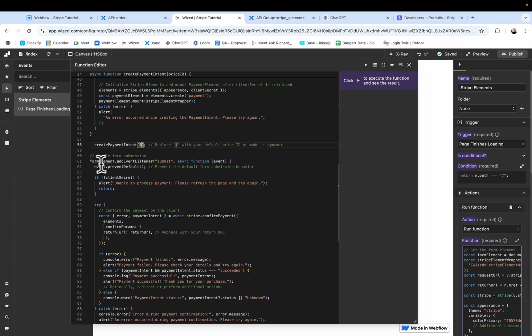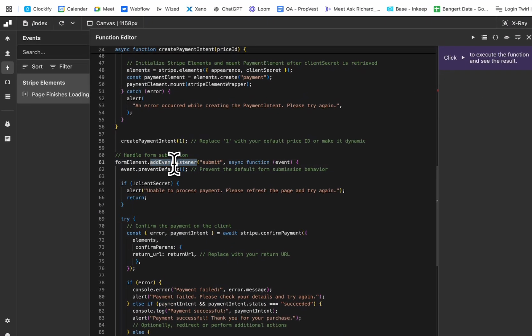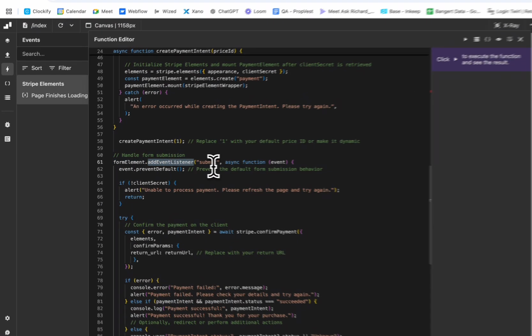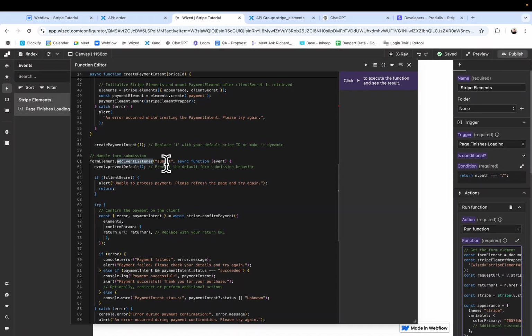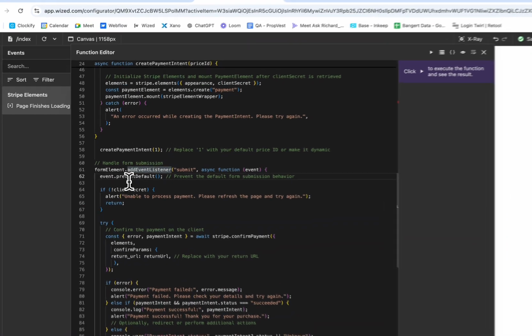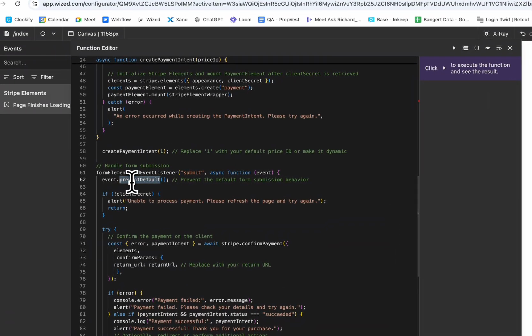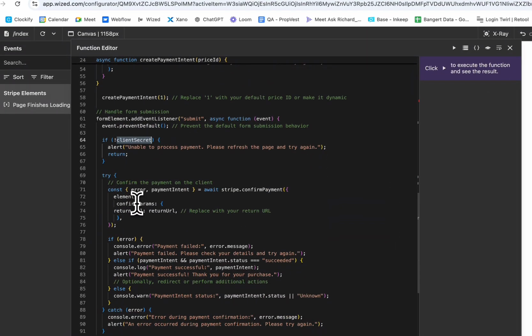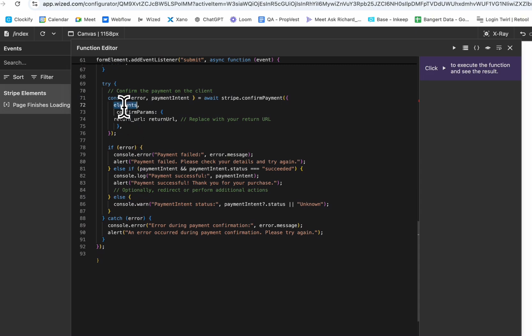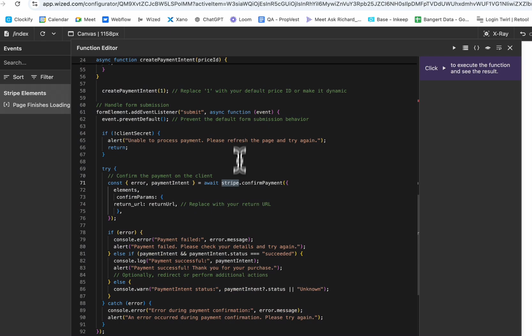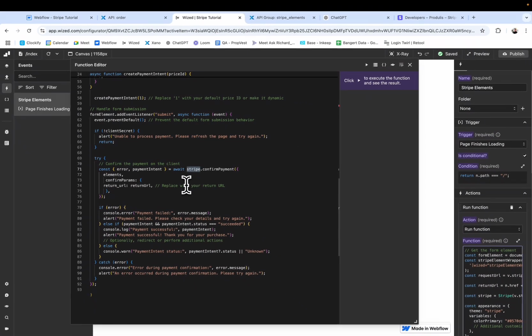And finally, we have the fourth element, the event listener for the submit. So this will be pretty much confirming the payment to Stripe. We are preventing the default from Webflow. We're checking if the client secret is not empty. And finally, we are confirming the payment element. This is all from the Stripe documentation. As I said, you can use ChatGPT to do any changes.